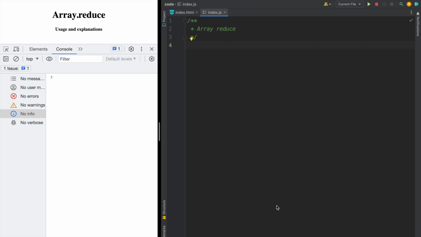Hello everyone, my name is Alexey, and one of the hardest things for people who see the reduce method of the array for the first time is how it works, why I need to use it, and in what situation will I use this scary function.